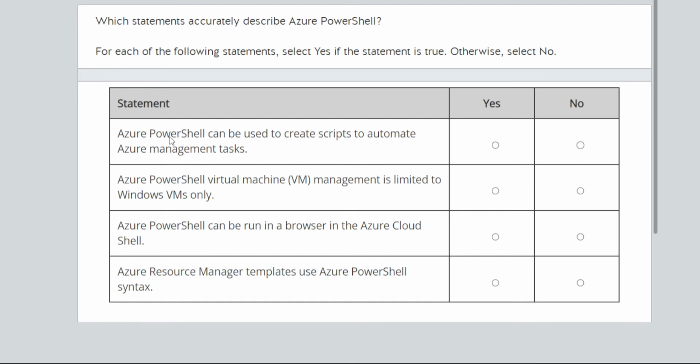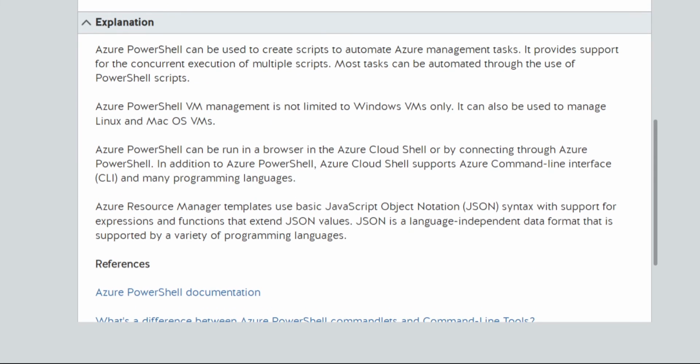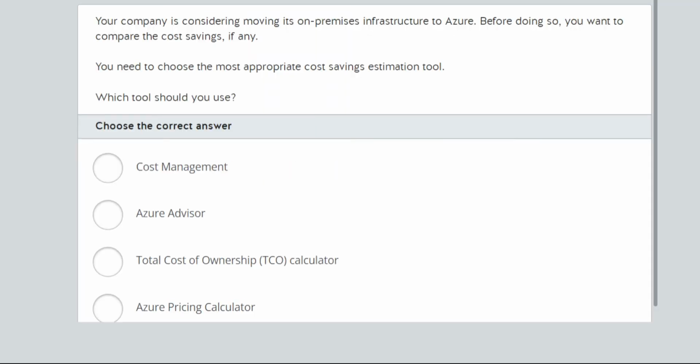Okay, moving to the next question now. It is about yes and no. Azure PowerShell can be used to create scripts to automate Azure management tasks. So yes, we can. Azure PowerShell can be used for that. Azure PowerShell virtual machine management is limited to Windows VMs only. No, it is not limited to any operating system. Azure PowerShell can be run in a browser in Azure Cloud Shell. So yes, this is also correct. Azure Resource Manager templates use Azure PowerShell syntax. So no, this is wrong. Please read out the description over here by pausing the video while we move to the next question.